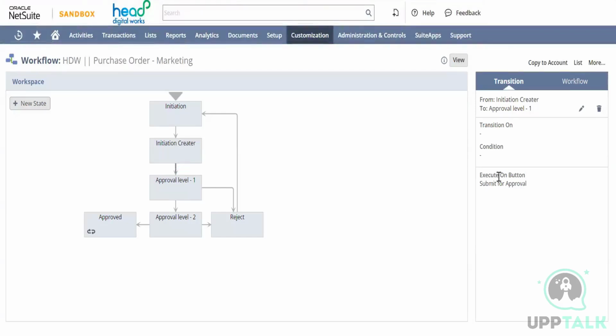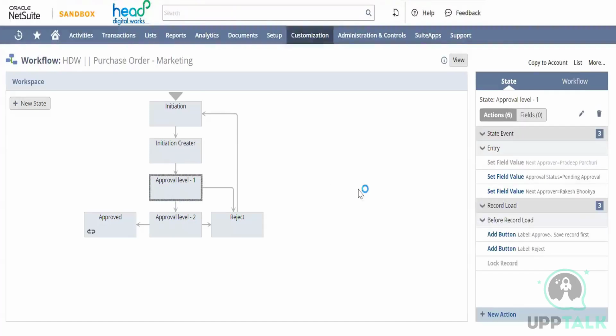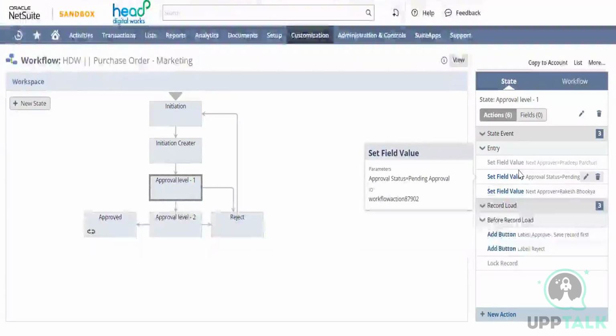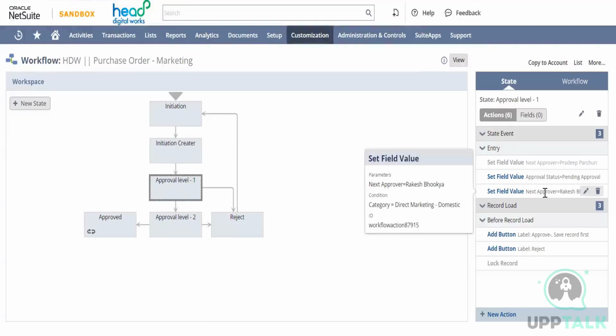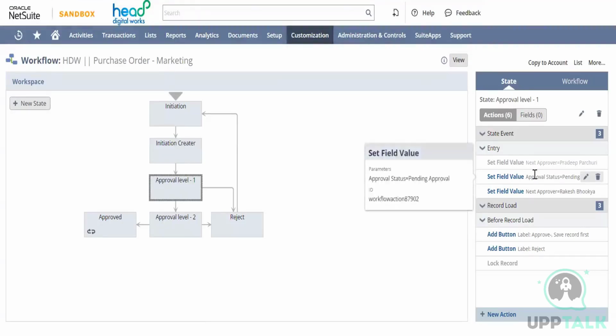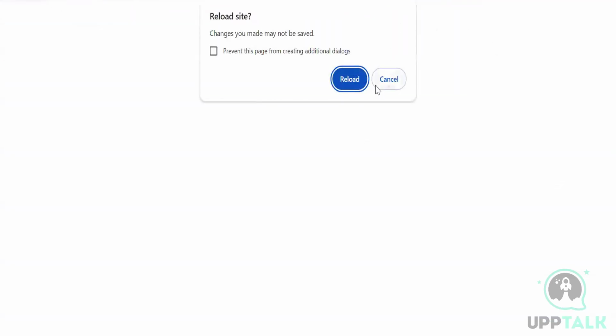Now from initiation creator to approval one, the transition we have specified to approval level one. So execute on button submit for approval. So approval one. Now under the approval one, we have said that who will be the approver. That field value approval status.